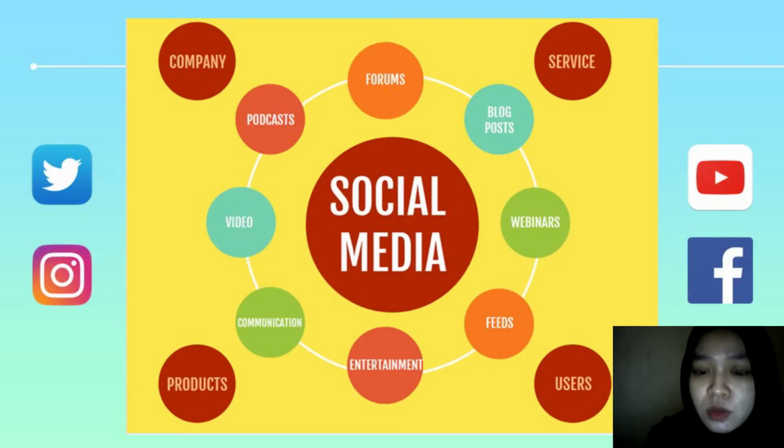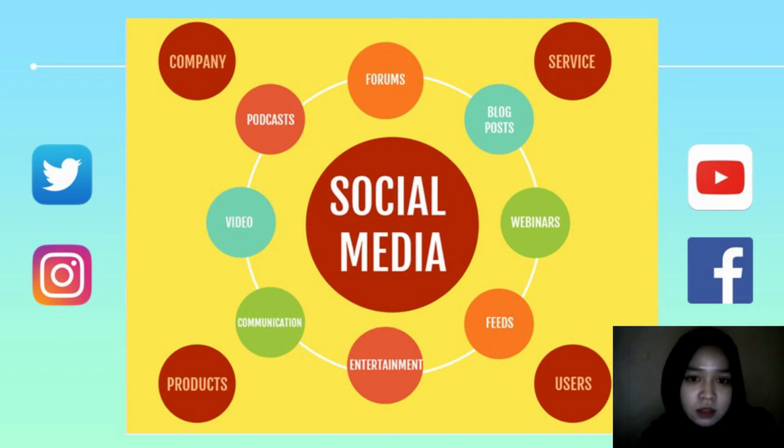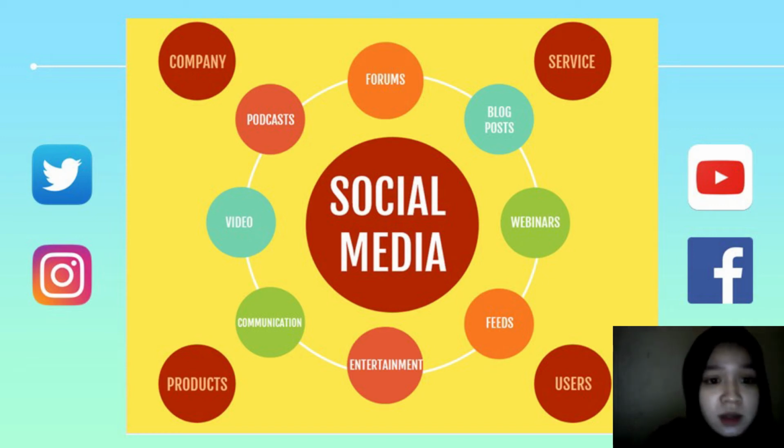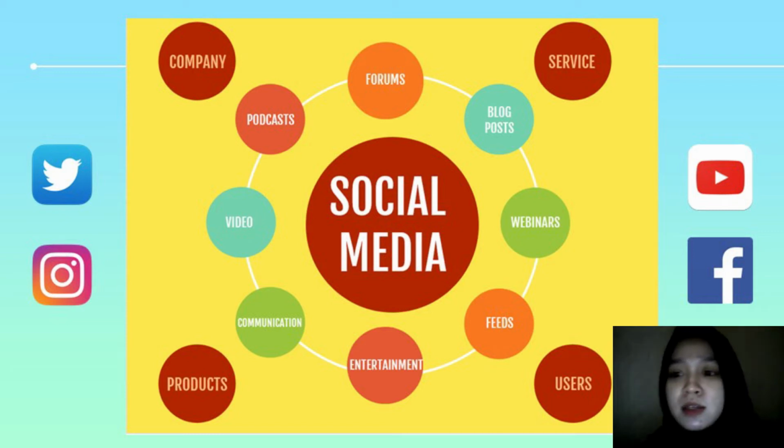And then social media. So, social media is any digital tool that allows users to quickly create and share content with the public. Social media encompasses a wide range of websites and apps. Some, like Twitter, specialize in sharing links and short written messages. Others, like Instagram and TikTok, are built to optimize the sharing of photos and videos.